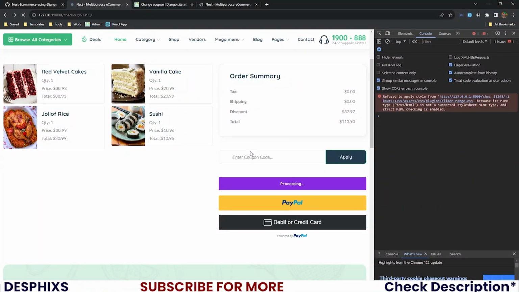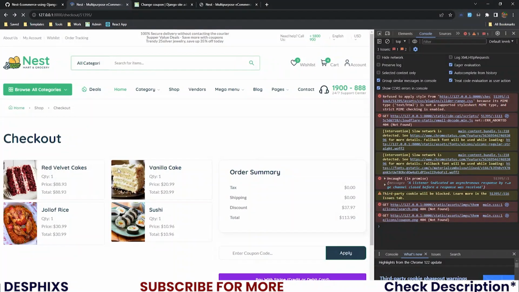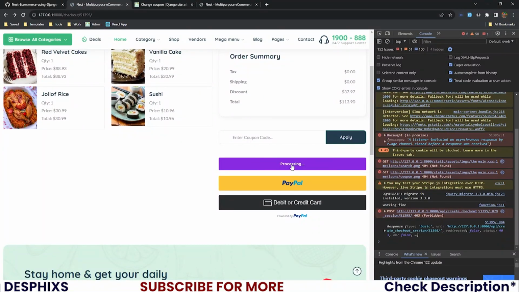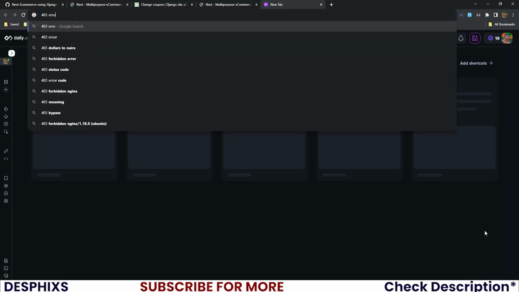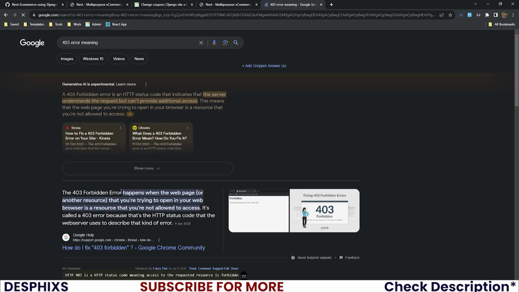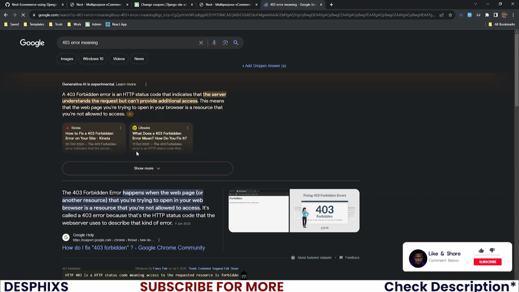I'll reload the page, and still reloading. All right, I think it's done now. When you click on this, can you see response? It's returning a 403 error. Redirect is false, and this is pretty much it. What is a 403 error? 403 error meaning, okay, 403 forbidden. All right, that's a forbidden error.